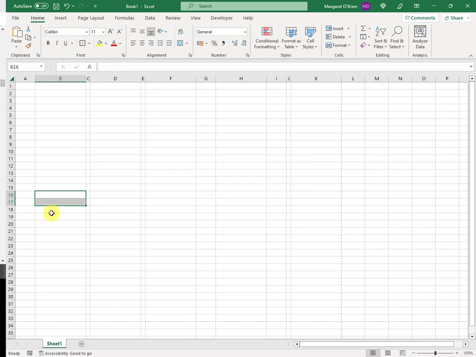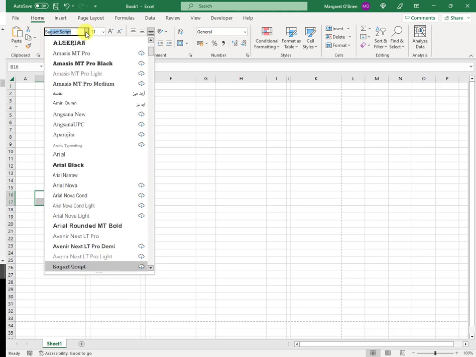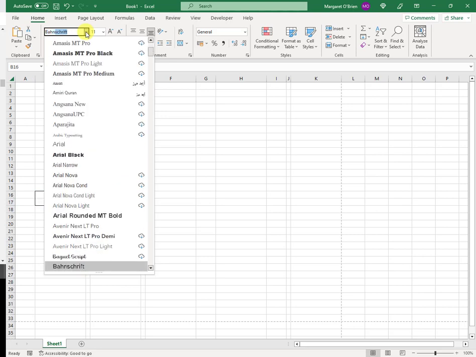I've got the cells highlighted. I'm going up here to the font type in the Home menu, expanding that. Just type in BAHN to get me the Bahnschrift fonts.